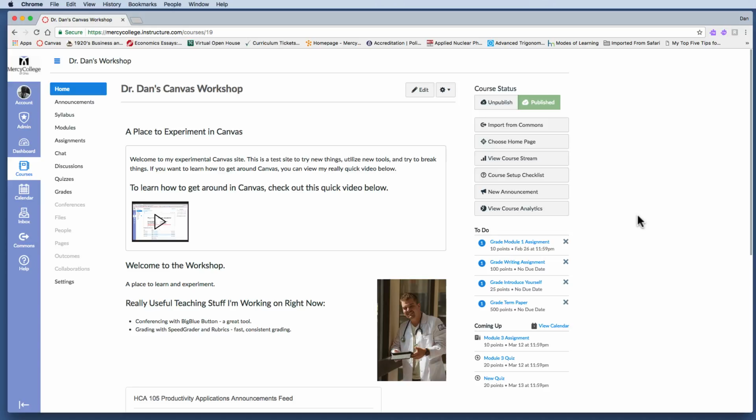What I want to show you today is how to create an assignment and how to use a new tool called SpeedGrader, which is going to speed up your grading process on assignments. So assignments in Canvas are what was known as the Dropbox in D2L, and they're the same thing. So if you have a student assignment due, they're going to submit perhaps a Word document or a PowerPoint file. You'll do that through an assignment.